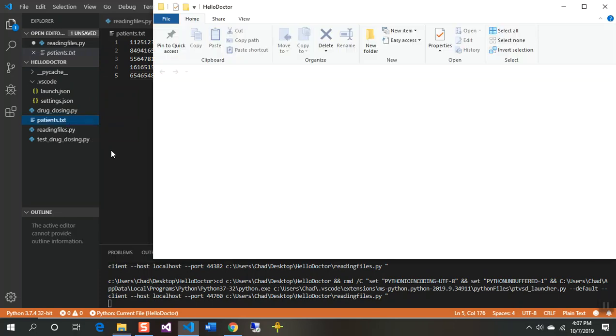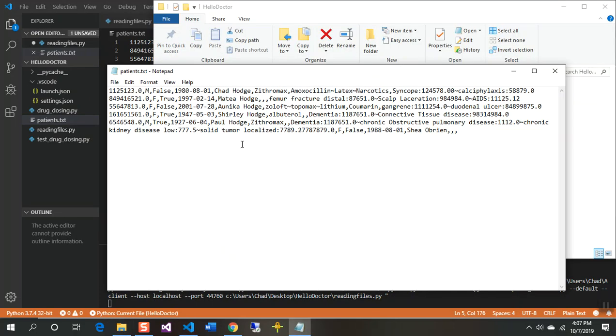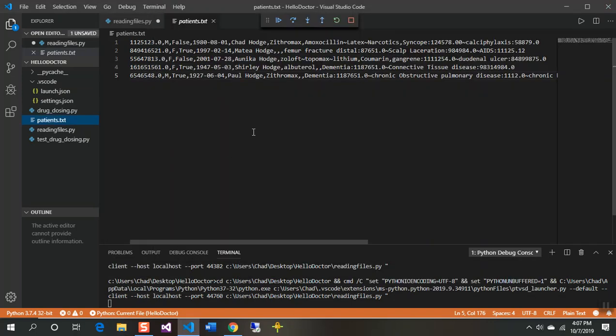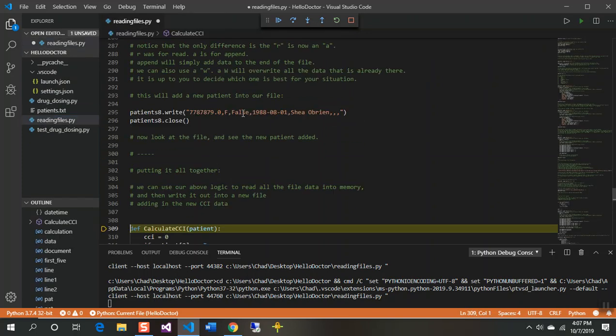Dang it. Yeah, let's see. There we go. So we added in the other patient there at the end. Okay. This one hadn't been updated yet. Okay, so that's just showing you how to store data.